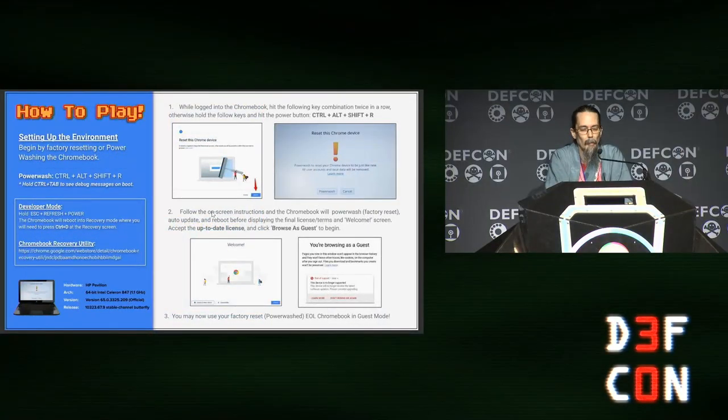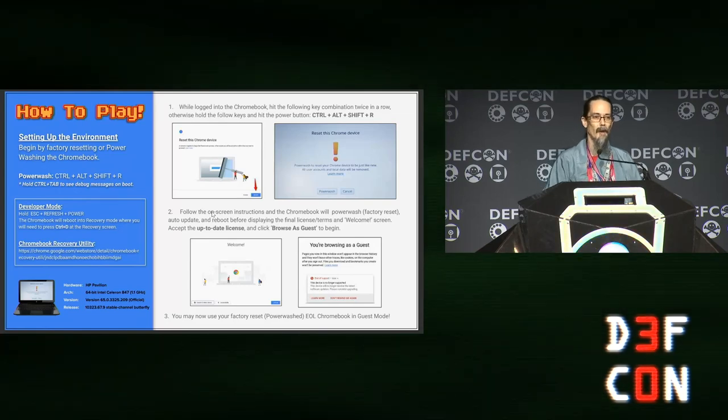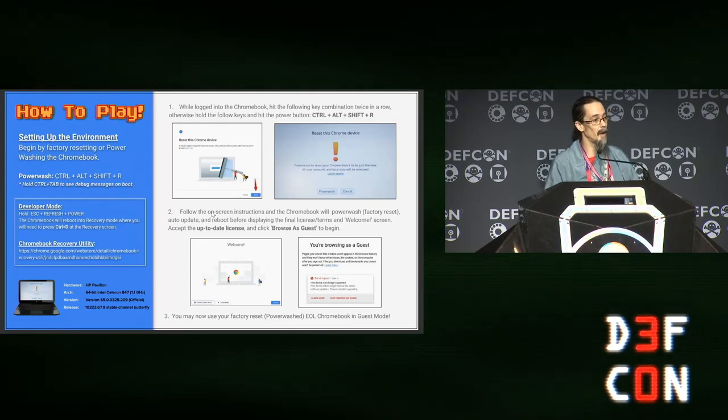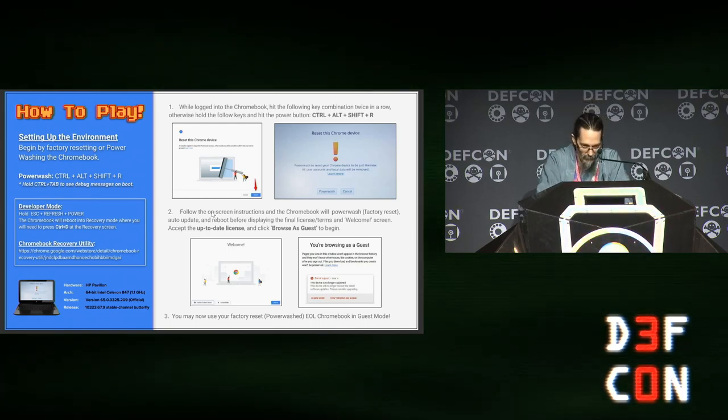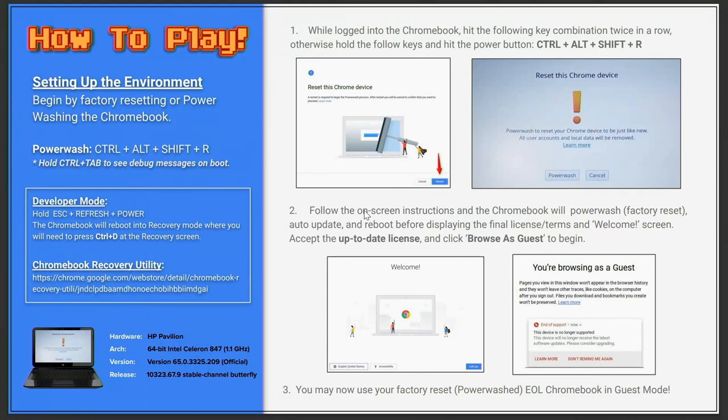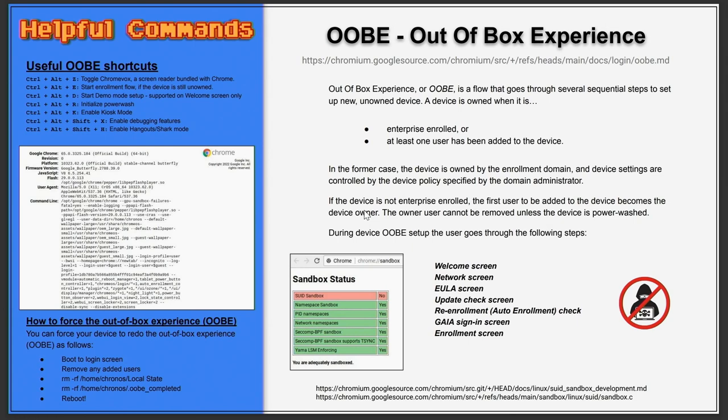So one thing I'll mention here on the slide deck is it's done sort of in the form of a video game. So this is how to play the game. Set up the environment. We began by factory resetting the Chromebook, power washing it. Then we boot it up. For the first time boot, we log in, and we log in as guest. That's how we play. The helpful commands here during the out-of-box experience are for fun.